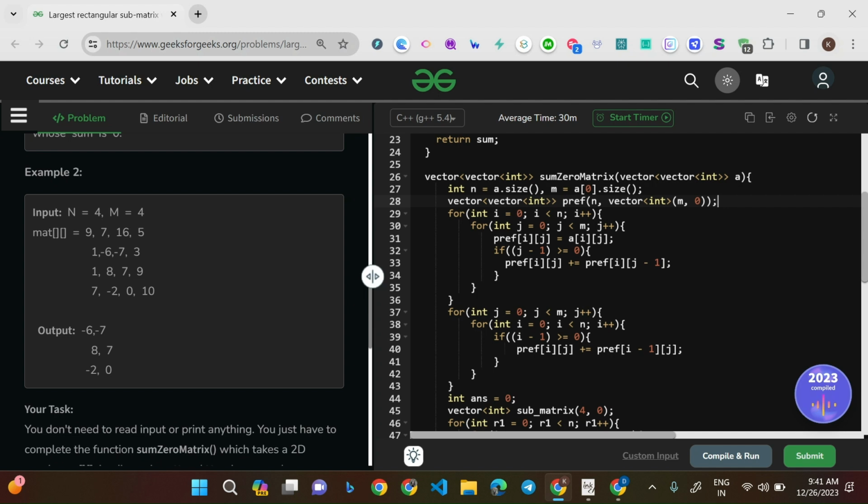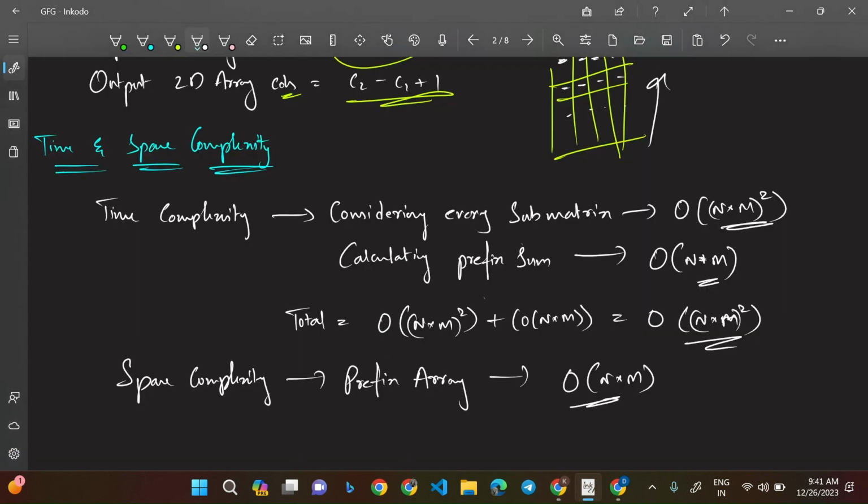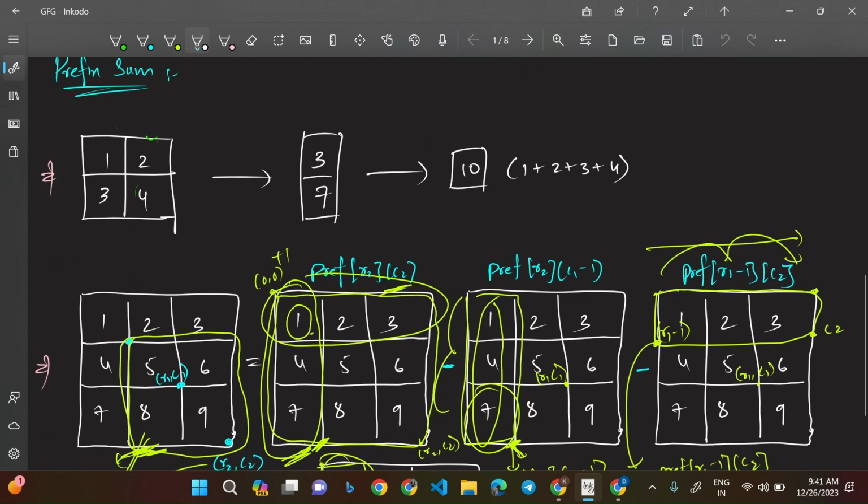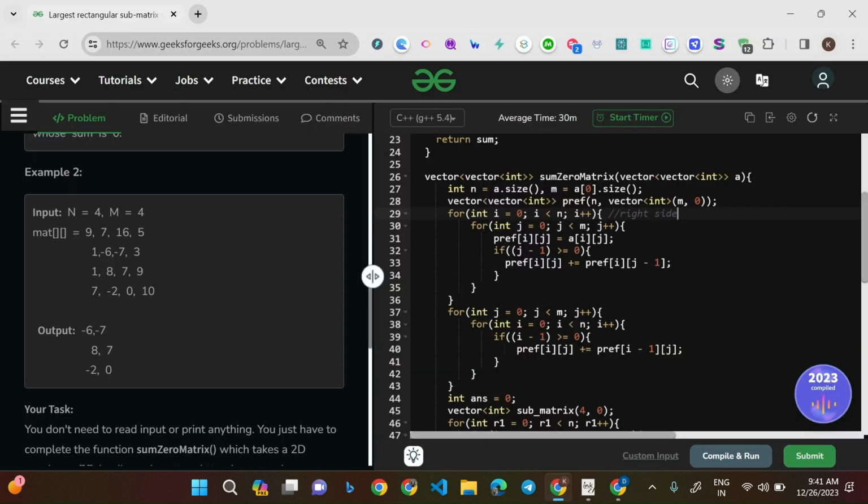And now I'm doing the right side. This is the right side traversal. So I'm just adding up elements. So it's basically this thing that you're doing. In this 2D array, if you just see, you're going like this. So just adding the elements like this. That's what you're doing.